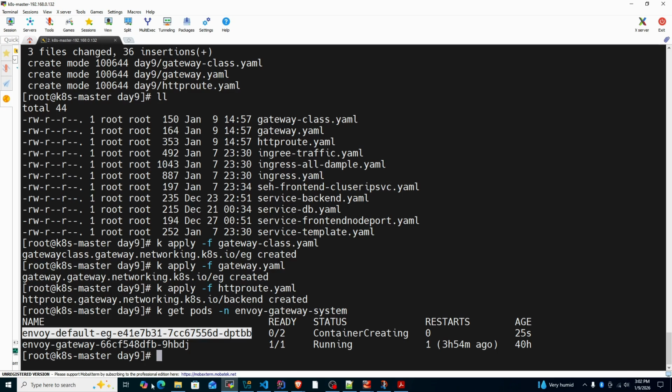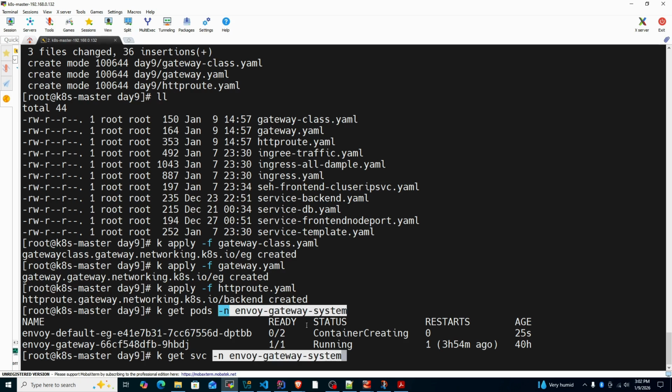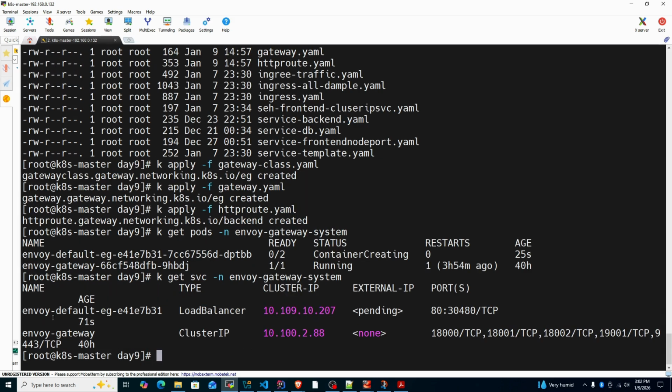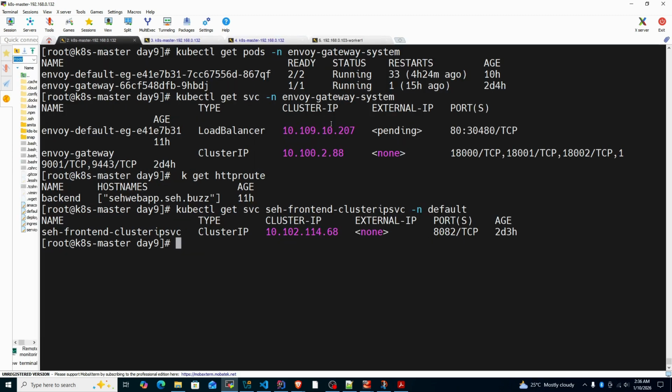Now let's validate the service using kubectl get service and then namespace. Here we can see a service named Envoy default EG of type LoadBalancer is created. This confirms that Envoy Gateway has created a load balancer service and the traffic can now flow from client to Envoy load balancer to service and then pods.